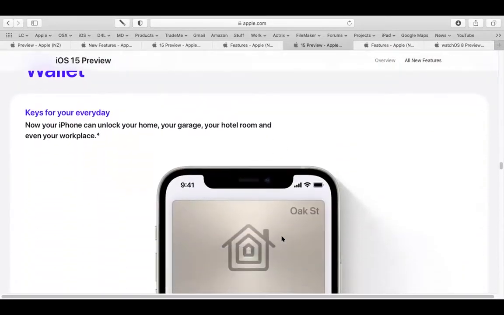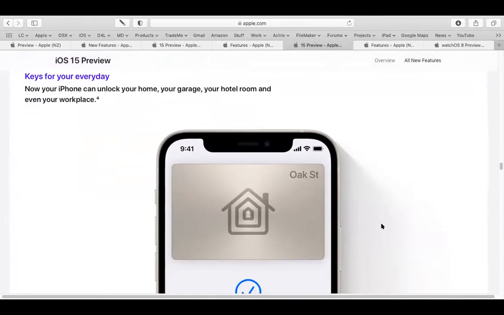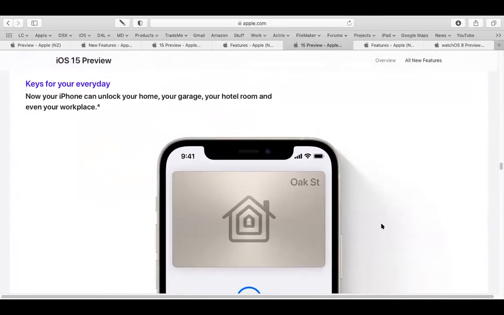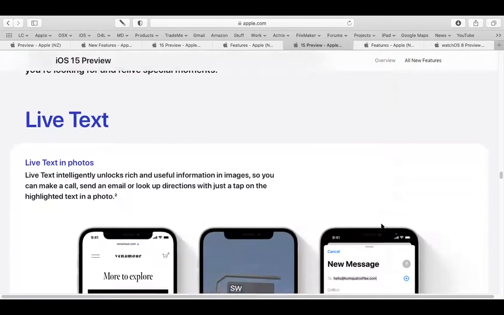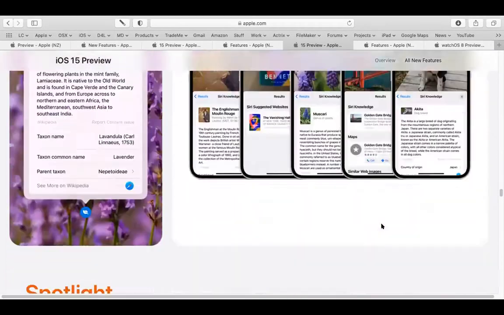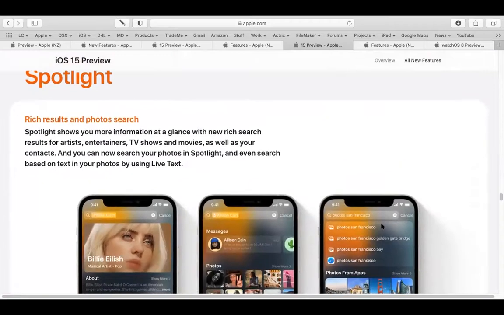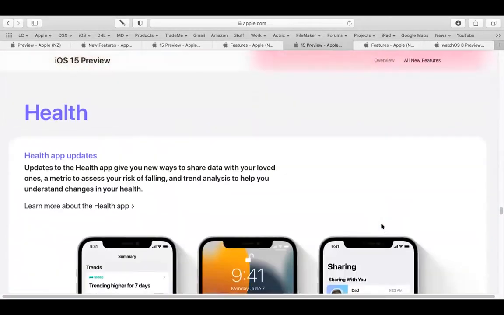Wallet, some of the stuff will require the right hardware, but there are some iPhone specific things to do with the wallet for smart home stuff and keys and those sorts of things. Live text we talked about. Visual lookup we talked about. Spotlight searches for things in photos, that sort of stuff.